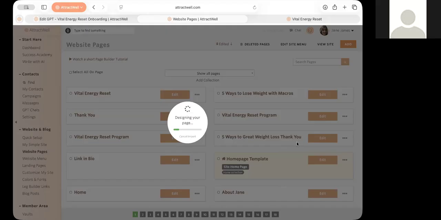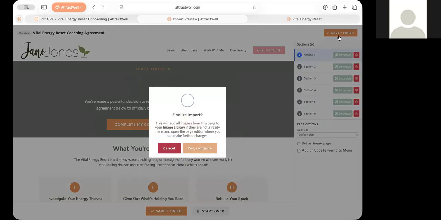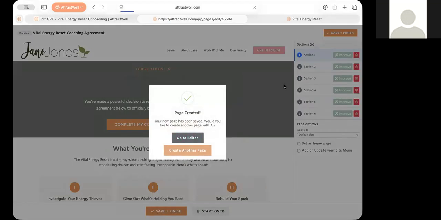And then they can go and interact with the bot, give all of those intake answers, and then proceed on to the next step. And maybe in that next lesson, we are giving access to our calendar where they can book their first call with us, right? So really this does kind of take the, oh, here we go. All right, so complete the coaching agreement. Perfect. I'm going to go ahead and save and finish this, and then we can edit the form.